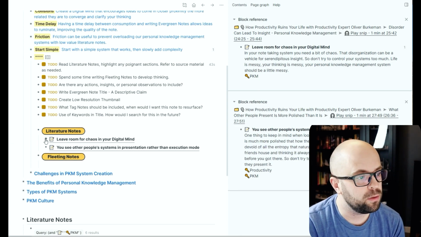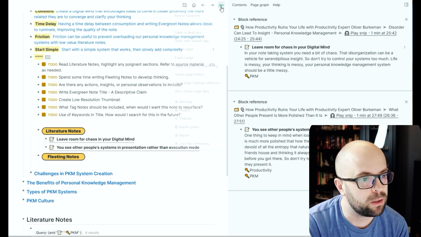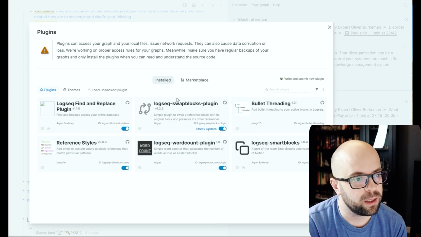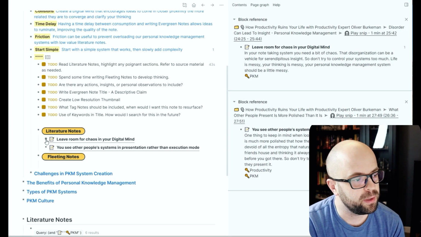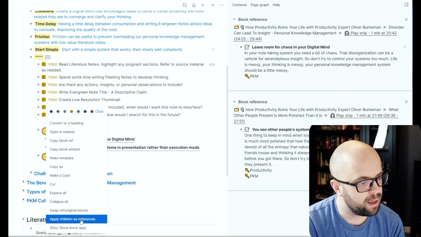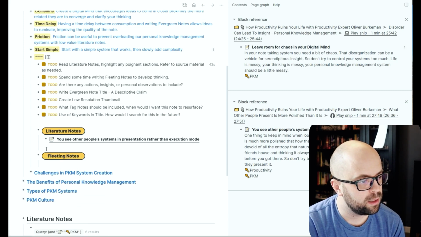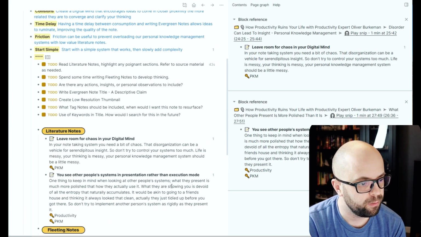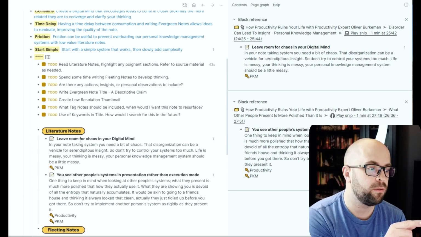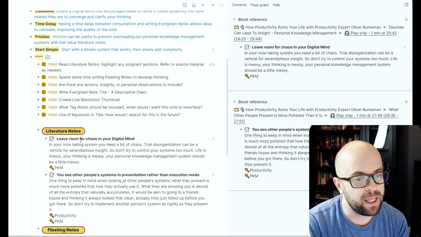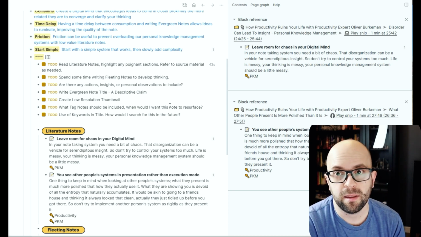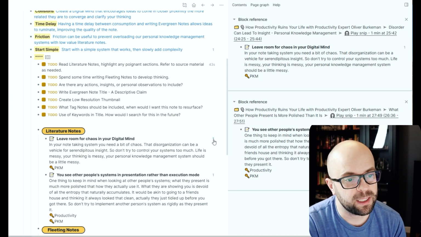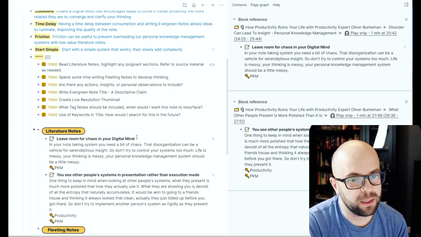Then I'm going to use a plugin that I have installed, which is the Logseq swap blocks plugin that you can get from the marketplace. What this allows me to do is right click and swap original blocks with the block reference. So now I have the literature note right here instead of being underneath the reference note, so I can more easily refer to it and work with it, but it is still linked back to the source.